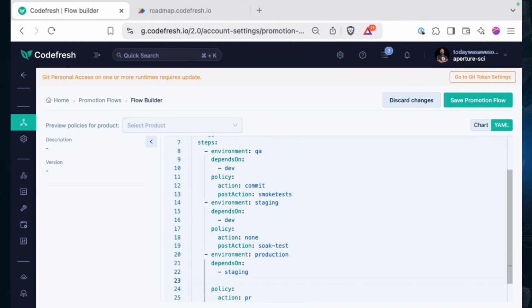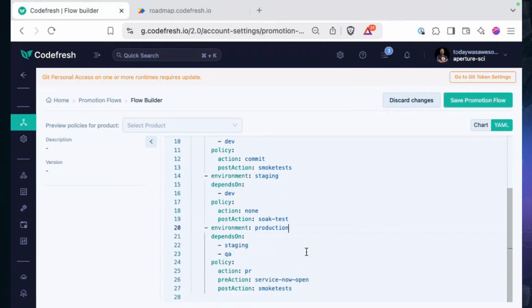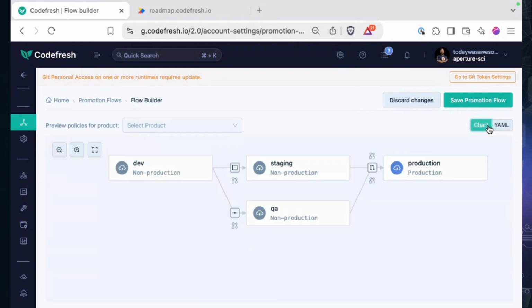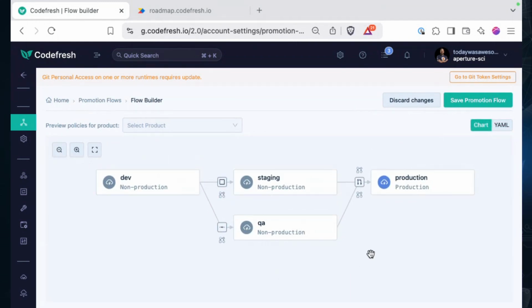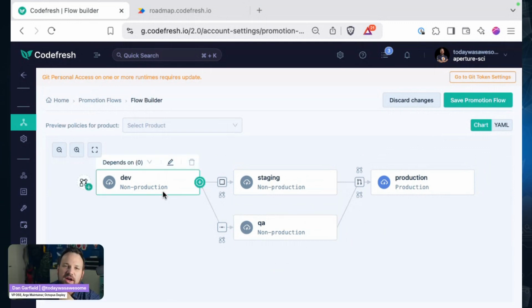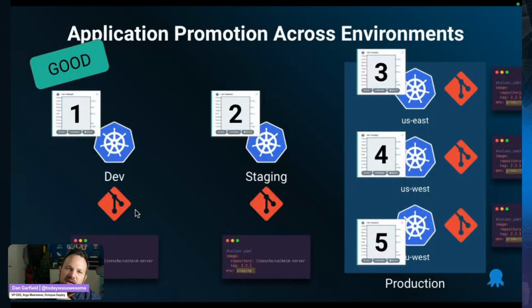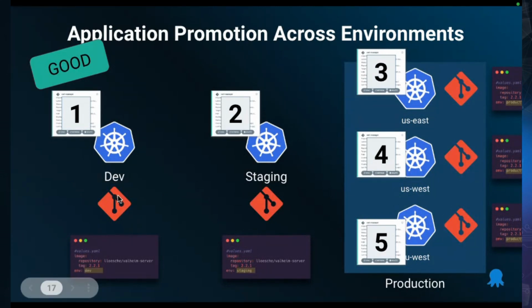I've got my depends on here, so I can add in that in addition to passing staging, I also need to pass QA, for example, and have that be part of the flow. So now I've got this kind of multi-dependency, DAG promotion flow. Now what it's doing behind the scenes, right, going back to our flow here, is it's updating in Git each environment in turn, running tests, applying policy, and then going through and continuing the promotion.